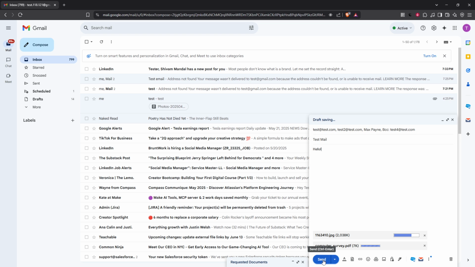And there you have it, a step-by-step guide to sending an email through Gmail on your desktop or laptop. With these instructions, you can confidently manage and send emails whenever you need.